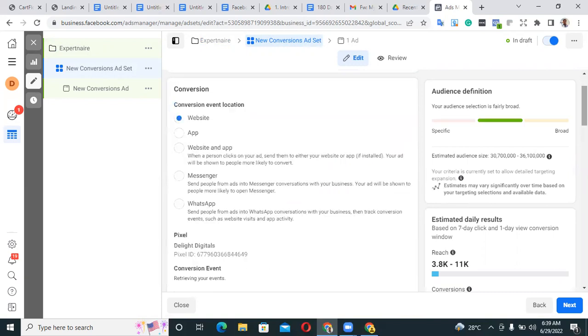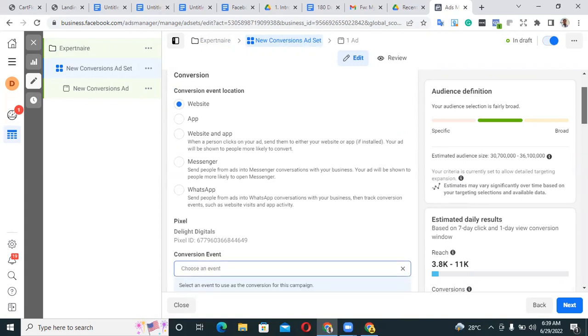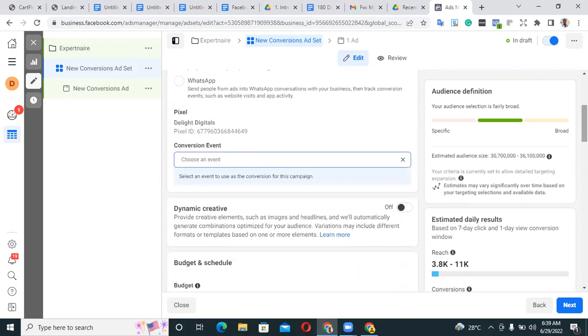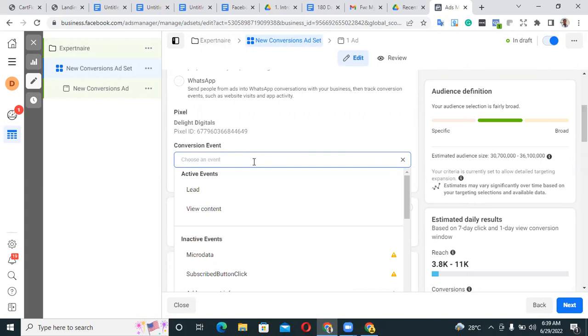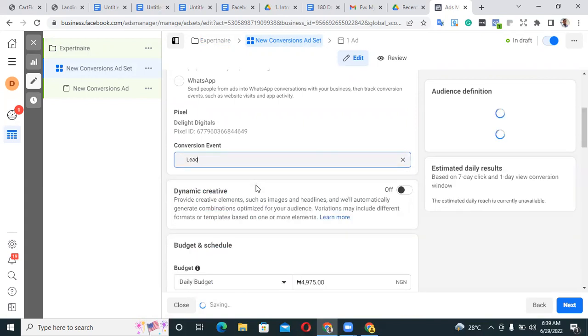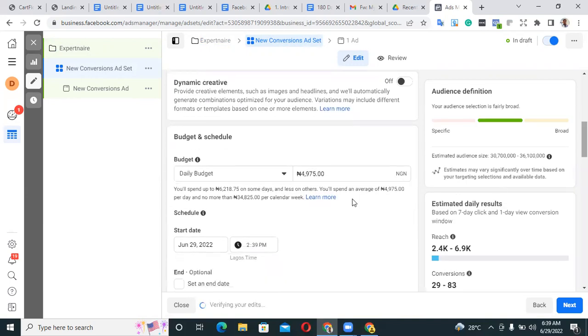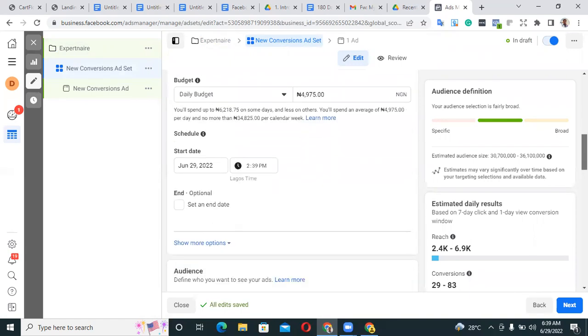You see conversion event location. I will use website. It is asking me to choose a conversion event. I will try lead, and this is what I'm after. Now this is the default budget. You can change the budget, but don't use anything less than 2K if you want to get something reasonable. Let me just leave it at the default and leave every other thing here.